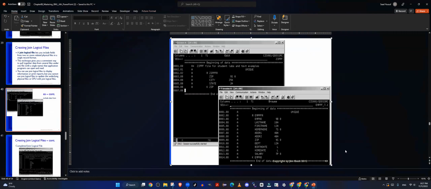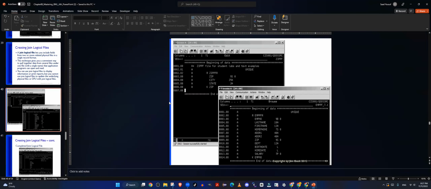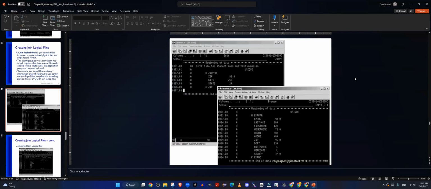Okay. So this is what you see in figure 8.18. These are the two physical files. One physical file is called ZIPPF. The other physical file is called EMPPF_7.1. Those are their names. Each one of them has a bunch of fields. Is there any field that is common between the two? Looks like ZIP. Zip, okay?